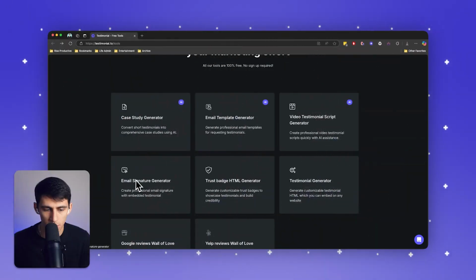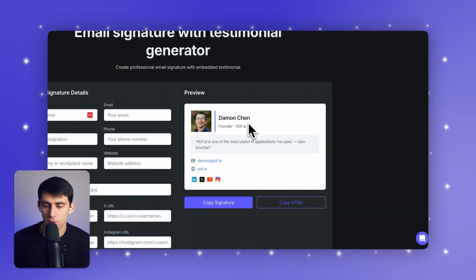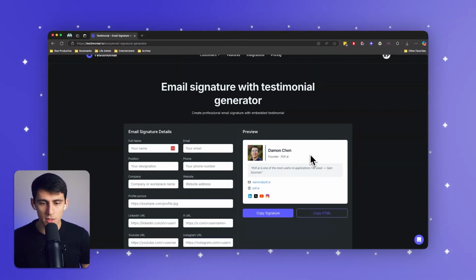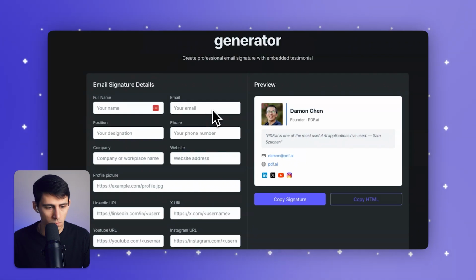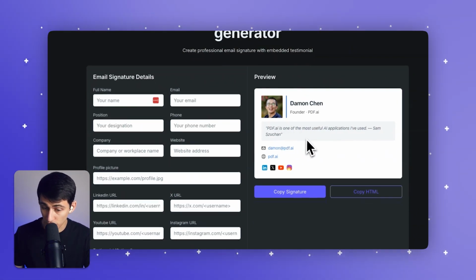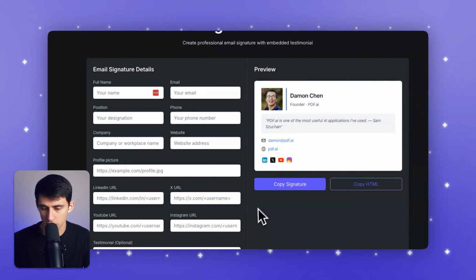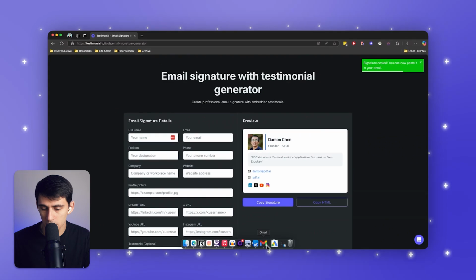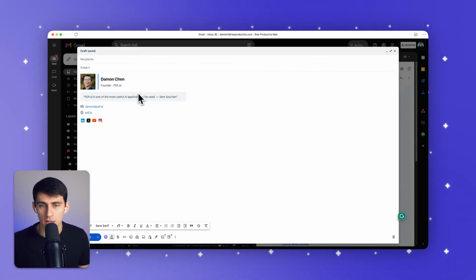So if I click on this, I can go to the email signature generator, and right here, you'll see there's a preview of our founder who has created one for himself already. This is going to include the full name, the email, position, testimonial example text, his email again, website, and different social links. And what's awesome is I can copy this and actually add it to my email as a signature really easily. And if I save it inside of my Gmail permanently, it will become my signature.